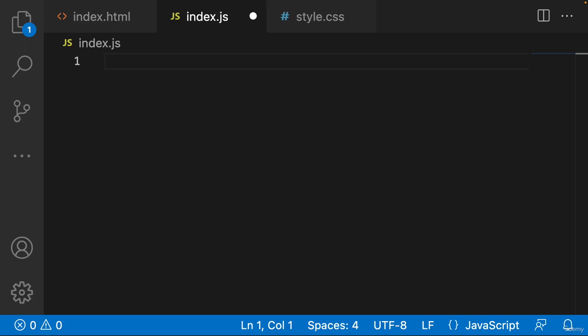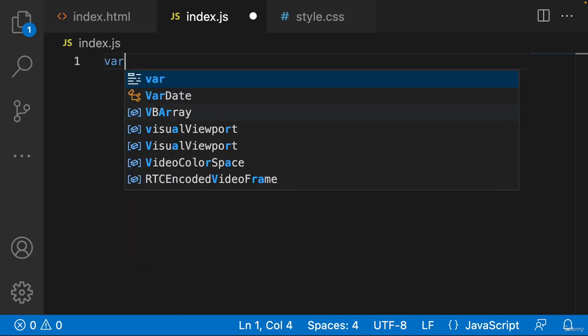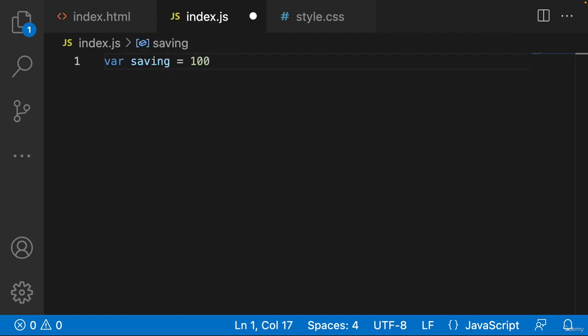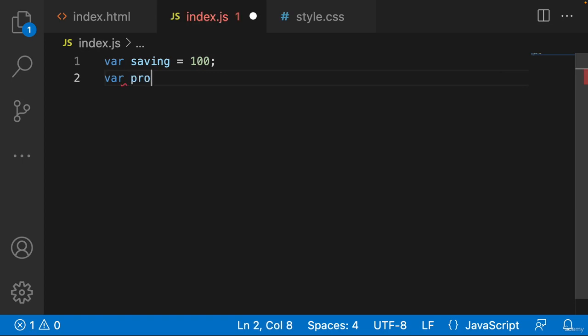So during this lesson, we are going to learn more about comparators. Comparators is for when we want to compare 2 numbers together. Now let's create 2 variables, which hold saving, which is equal to 100, and another variable, which is product cost, which is equal to 150, okay?